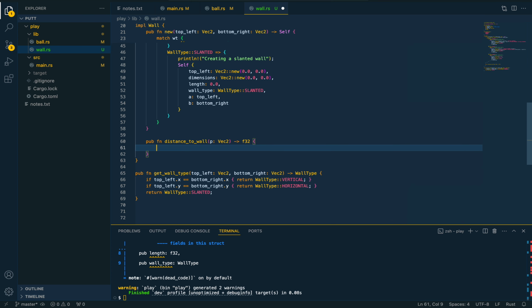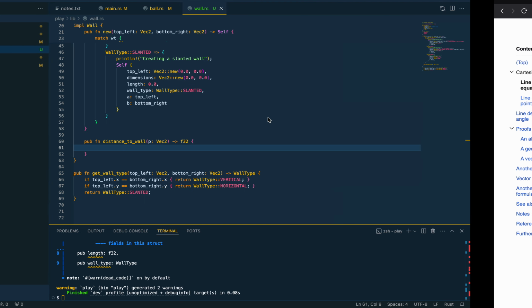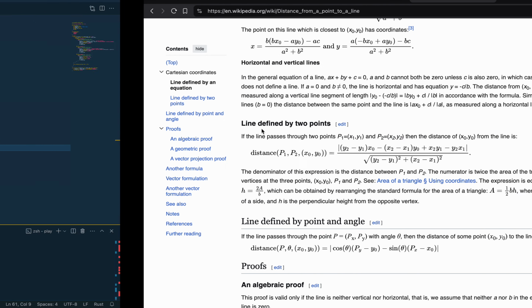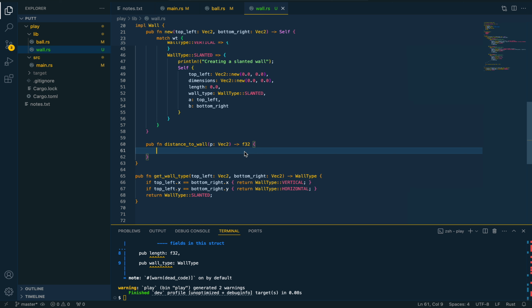Okay, distance to wall. So let's look at what this is. This is length, so divided by length. Absolute value of y2 minus y1. Okay, let's just pop these numbers in, I guess. y2 minus y1. Sure. Distance to wall, y2 minus y1.